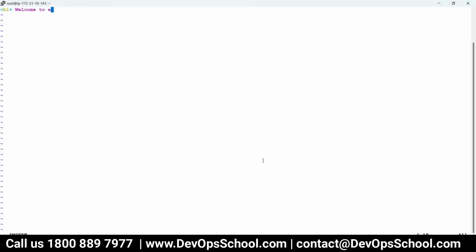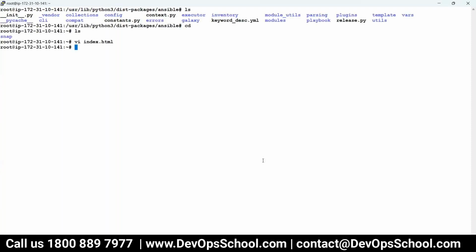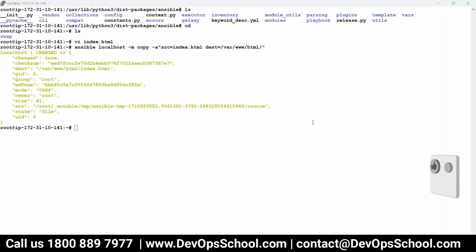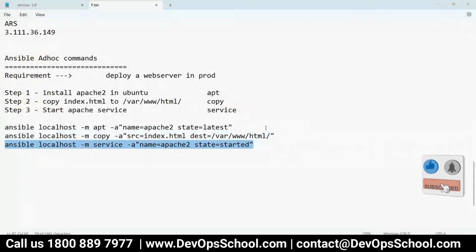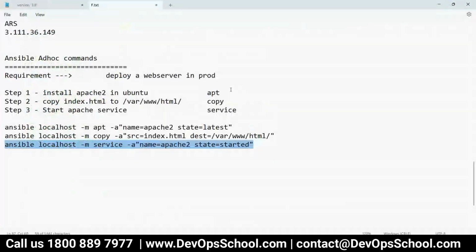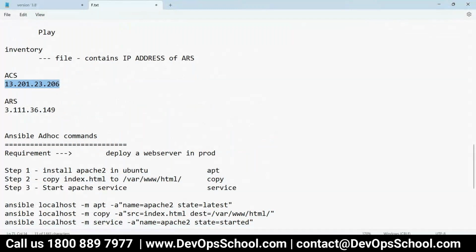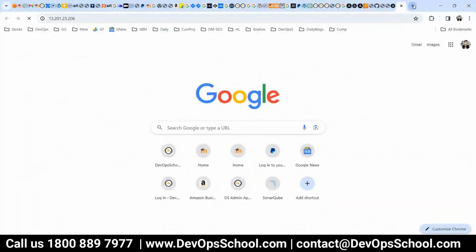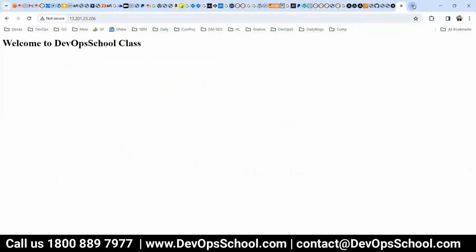Welcome to DevOps School classes. And save it. Now I'm going to run this. Copy done. And the last one, I'm starting the services. Done. So this site is on the local machine only. Can I check this? Is the web server deployed on the local machine or not? See, done. So my ad hoc commands are working.